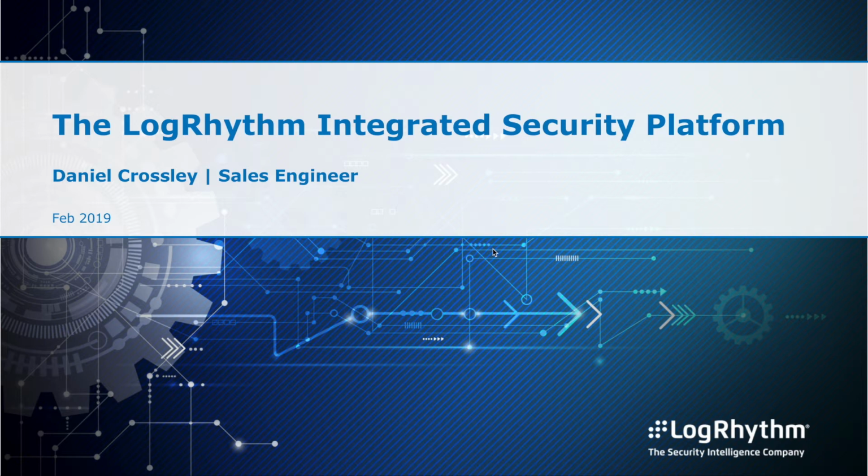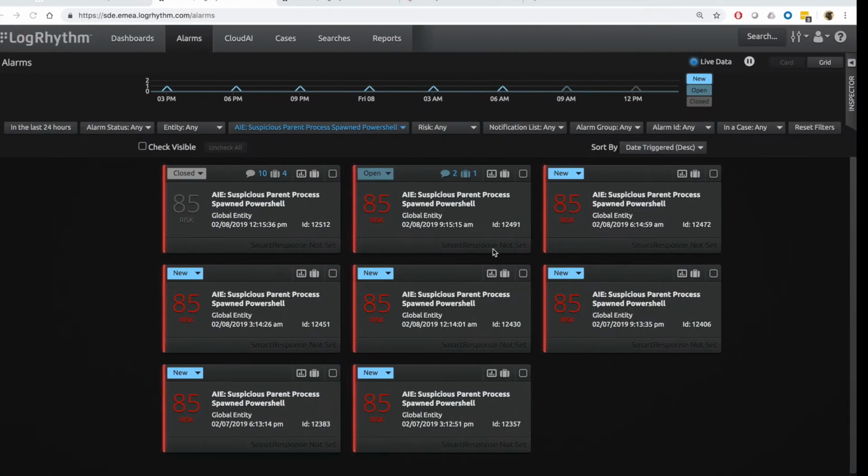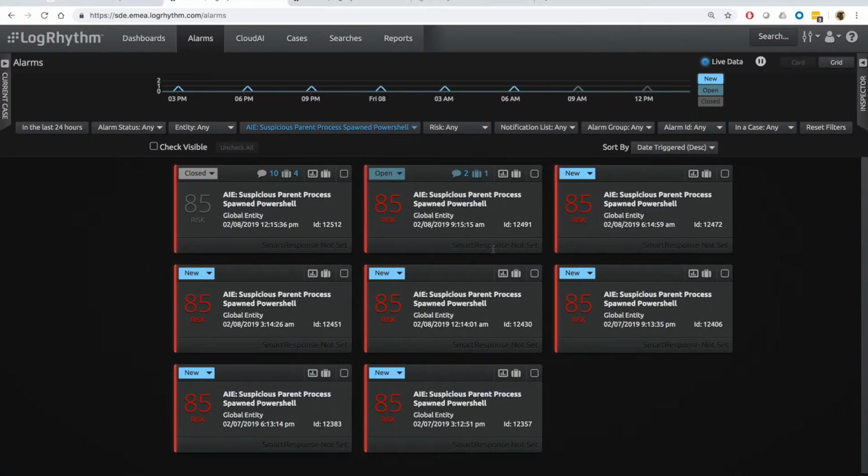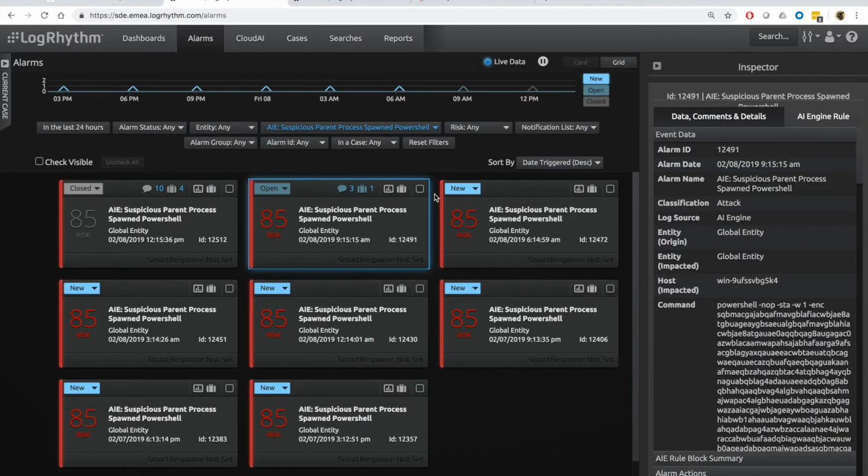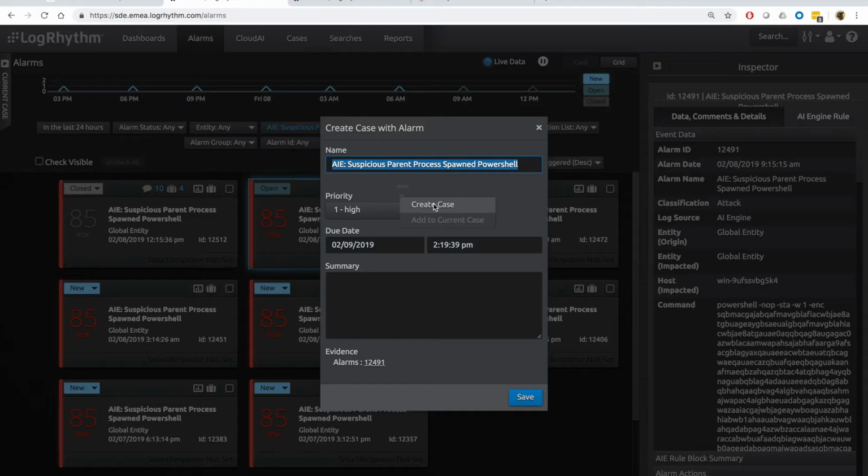So let's get started. If you've never seen LogRhythm before, let me walk you through very briefly what it might look like through the eyes of a security analyst. What I'm looking at here is the alarm screen, and each one of these alarms has been raised as a potential threat in my environment. As an analyst, I'll click on the alarm to look up the details. I'll certainly be drilling down into the log data which actually generated that alarm, and at the same time, I'll go ahead and create a case to help me track what I'm doing.